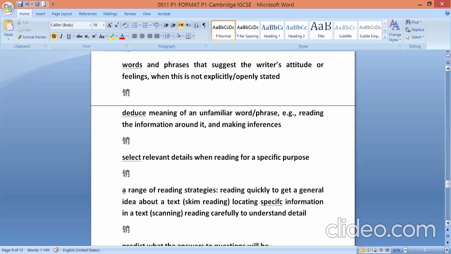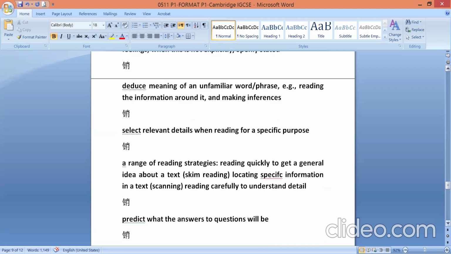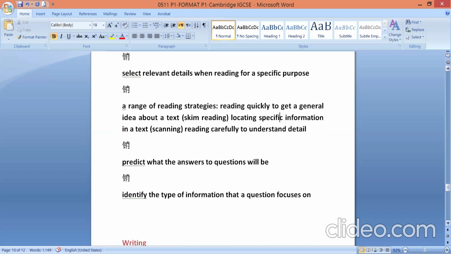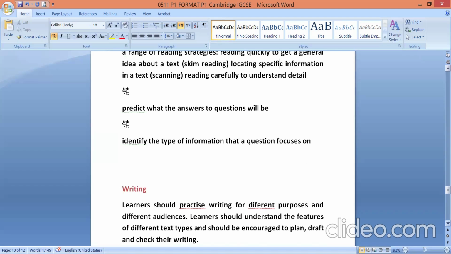Select relevant details when reading for a specific purpose. A range of reading strategies: skimming, reading quickly to get a general idea about a text; scanning, locating specific information in a text; and reading carefully to understand details. Predict what the answers to the questions would be, and identify the type of information that a question focuses on.